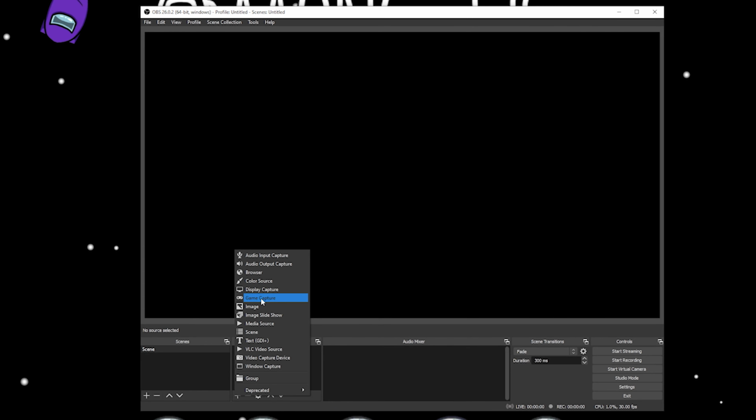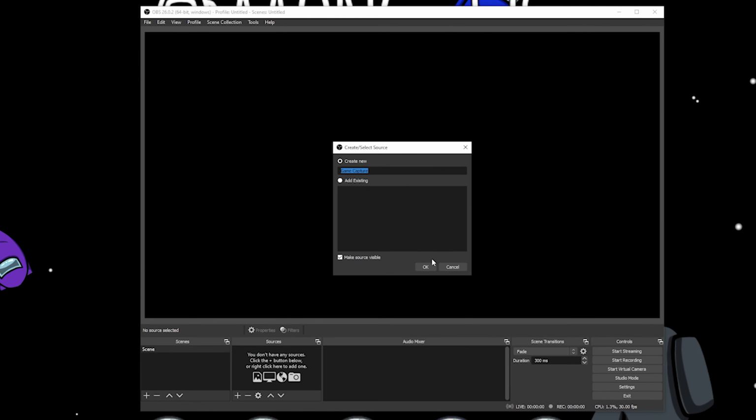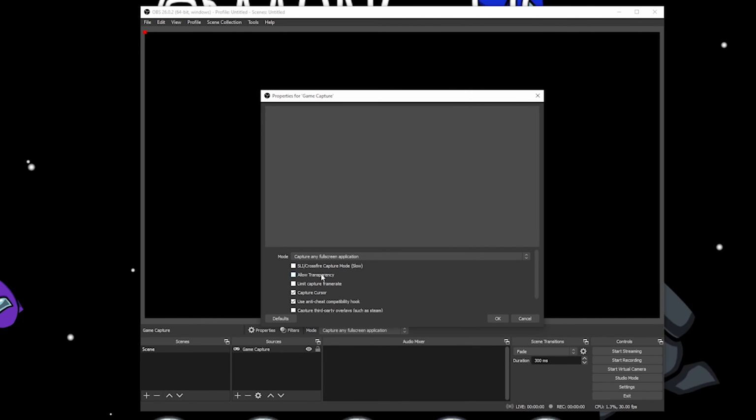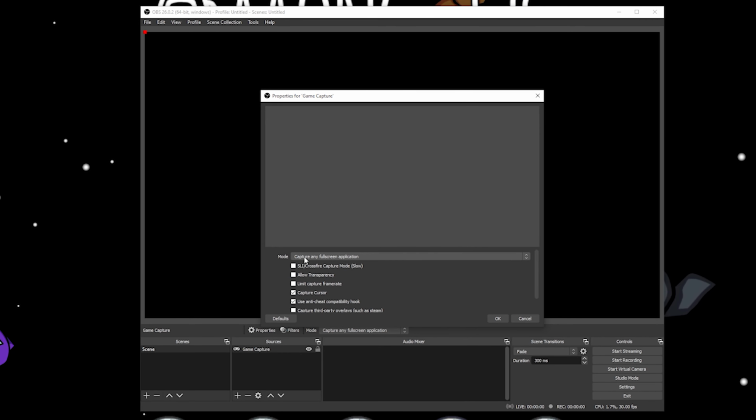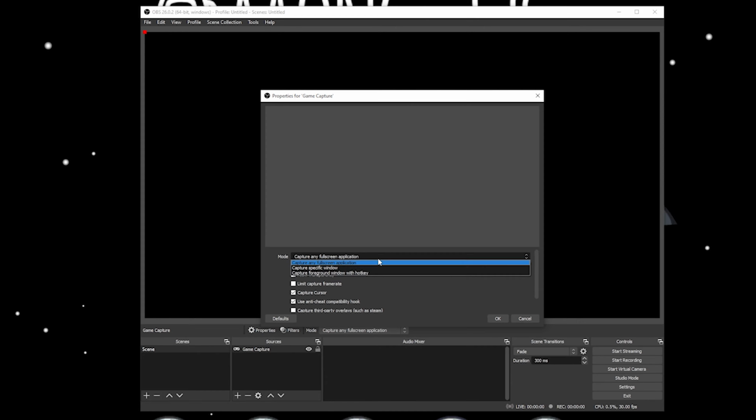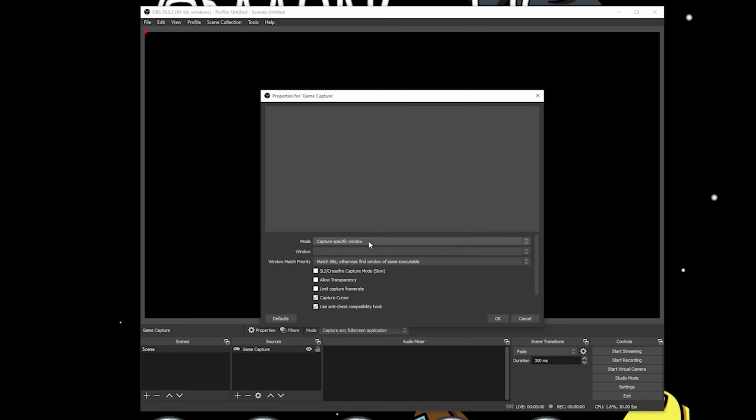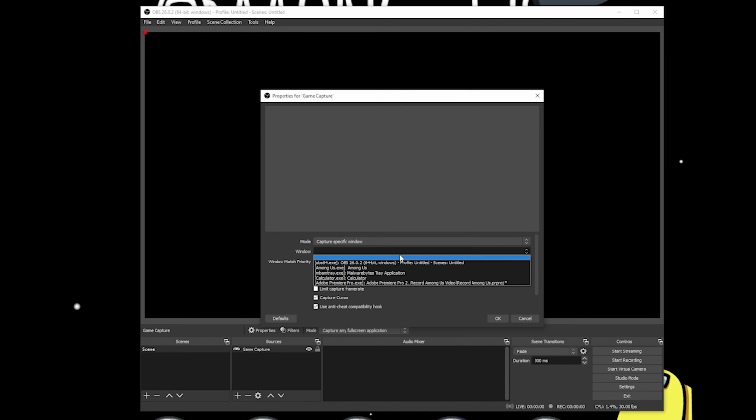Display would be your whole screen, whereas game capture is going to capture the game behind my screen. So it won't capture the OBS, so we're not going to get that duplicating effect on the screen here. I'll show you the difference here in a second. So game capture. And let's go create new. And in this case, you could say capture any full screen application, but I have multiple screens and I suspect that's causing a few issues here. So we're going to capture a specific window, and then we're going to select a window.